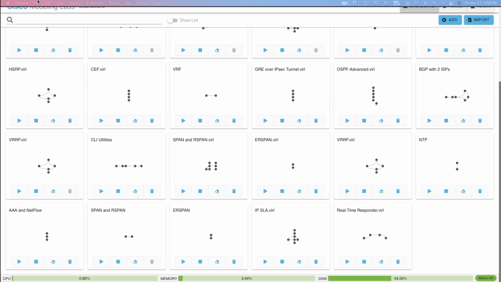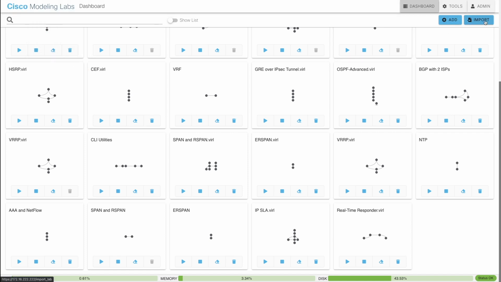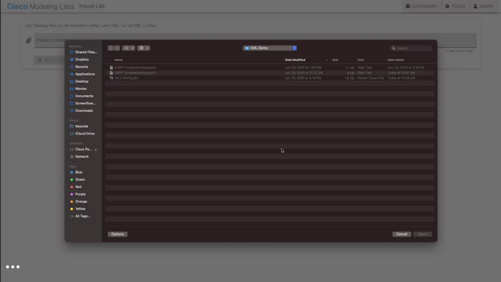But here's how we do that. I'm going to go up and say, actually, not from my browser. I'm going to say import. There's an import button here. And I'm going to say, yeah, I want to import. And I'm going to pick this OSPF troubleshooting.yaml file that you see.